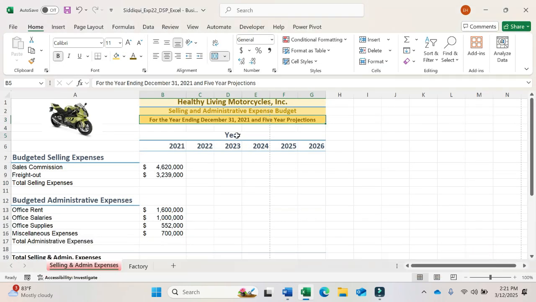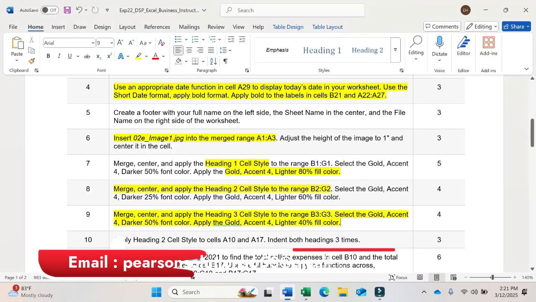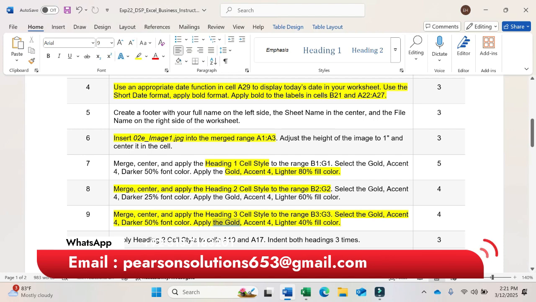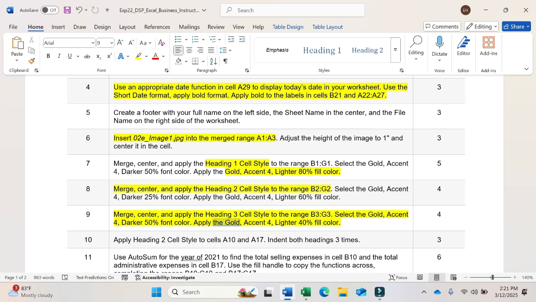So you can see that this fill color is different, this one is different, this one is different, this font color is different, this font color is different, and this one is also different. So we have applied 3 different cell styles, 3 different fill colors, and 3 different font colors in these 3 steps, step number 7, 8, and step number 9. With this, our step number 9 is also completed.